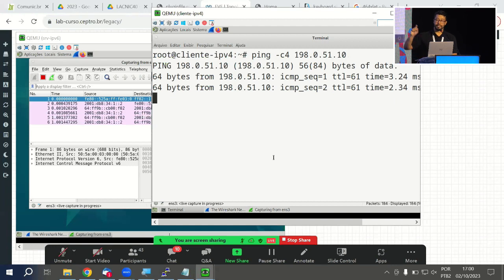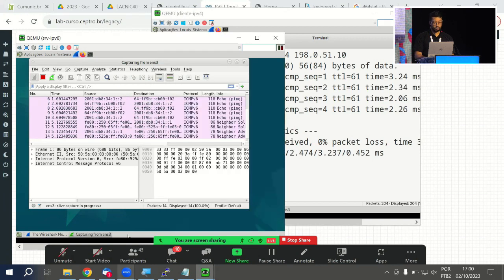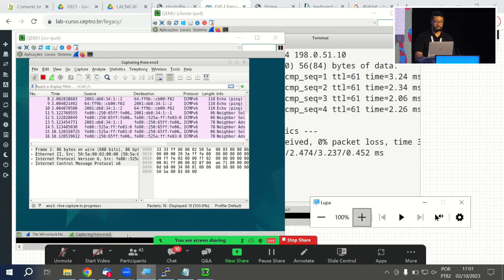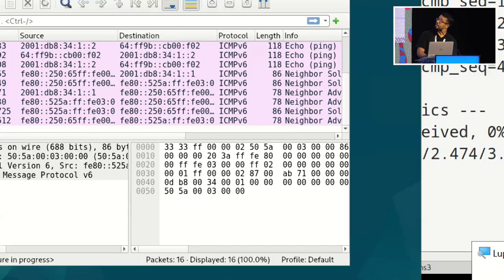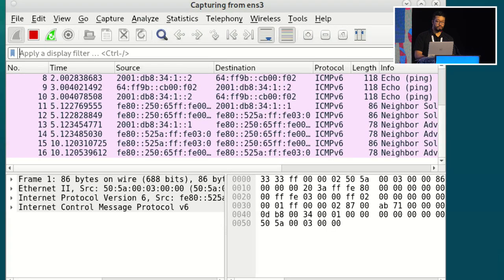So we once again do ping from the IPv4 client to the IPv6. I'm going to send 4 pings. And you will see that in the Wireshark, it already received a couple of things. Now let us check what my IPv6 server received. I'm going to zoom in so you can see the Wireshark better. You see that it received quite a number of things. Let me filter here just the request and reply of ICMPv6.